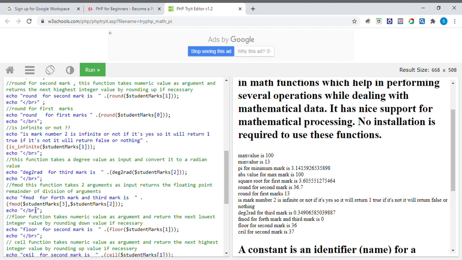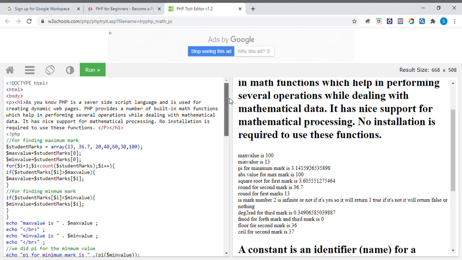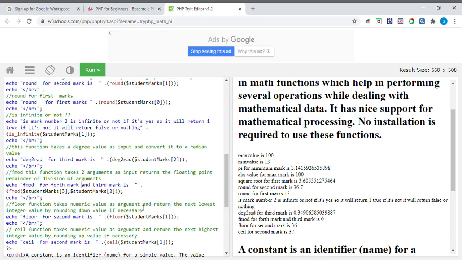Here I use fmod for the fourth marks. Fmod is a function that also takes two arguments as input. It returns the floating point remainder of the division of the arguments. So here I took the fourth and third marks. Let's see it: 40 and 20. So it should actually return 0. Let's see here. Fmod for the fourth marks and third marks is 0. That's right.